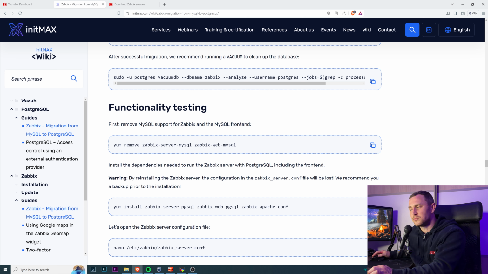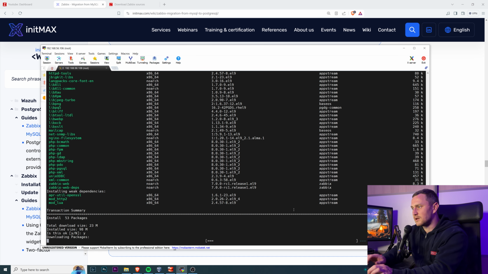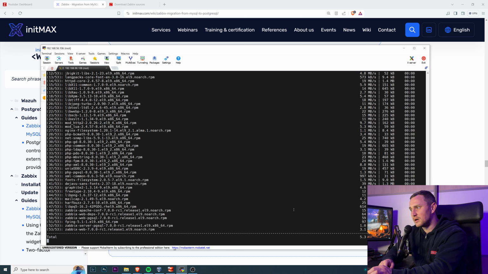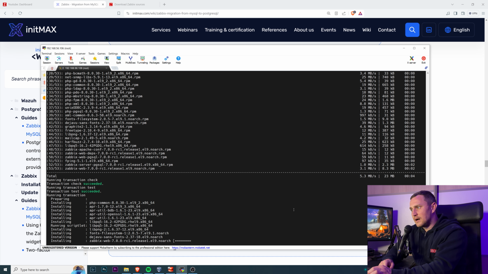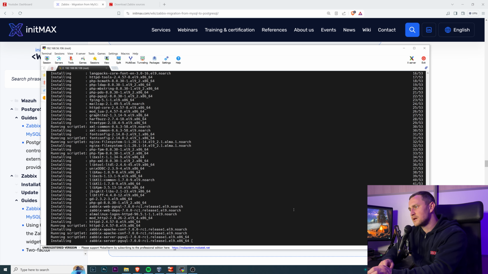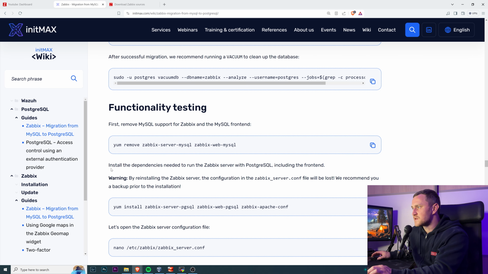But in this case, it's going to be zabbix-server-pgsql, zabbix-web-pgsql, and zabbix-apache-conf. So do this. Click yes to confirm. This will take some time. Hopefully it's going to be done in a couple of seconds, and we are almost there. Done. So this is done.